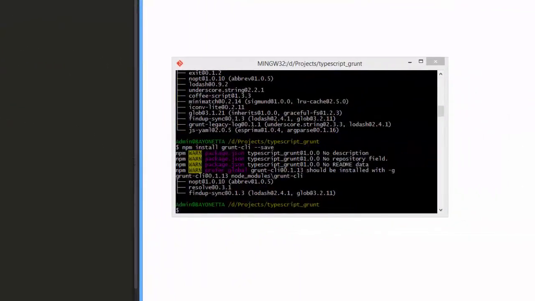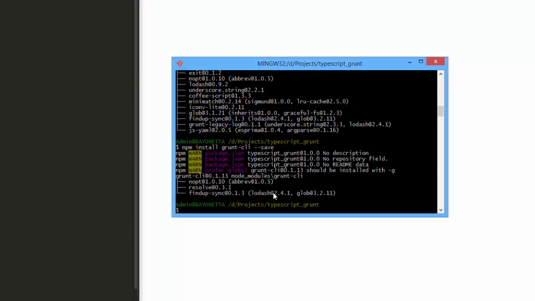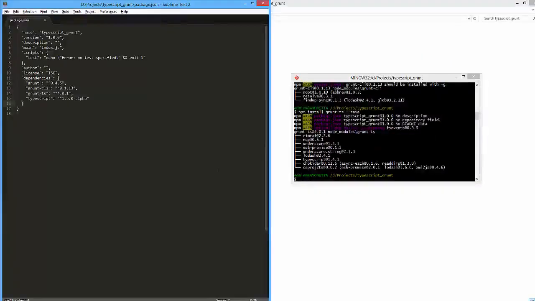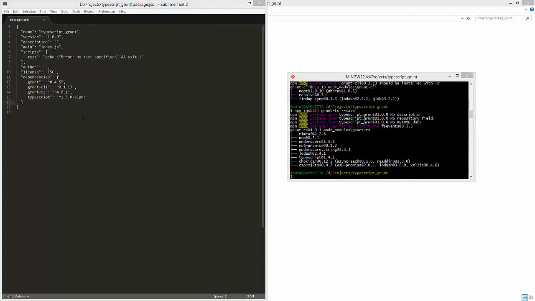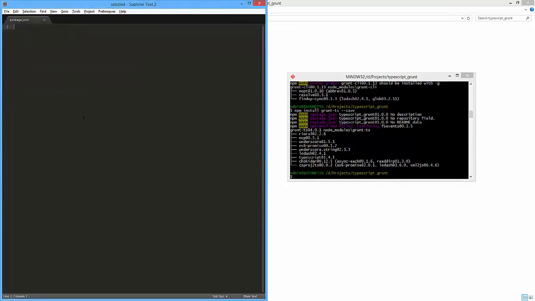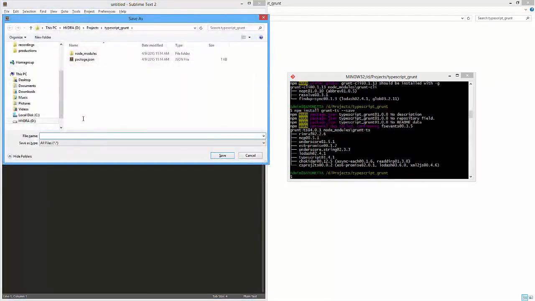Finally, let's add a dependency and install our new Grunt plugin, grunt-ts. So let's say npm install grunt-ts --save. Now our package.json file is all set up. Next, let's set up our grunt file. Create a new file and call that file gruntfile.js.